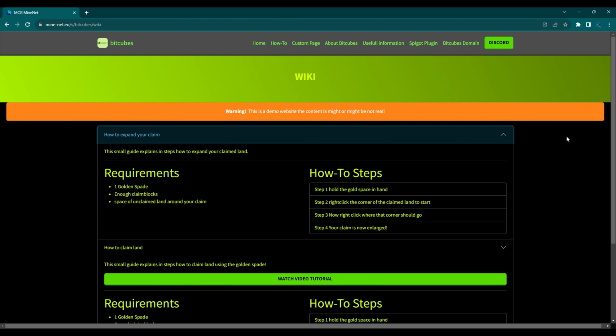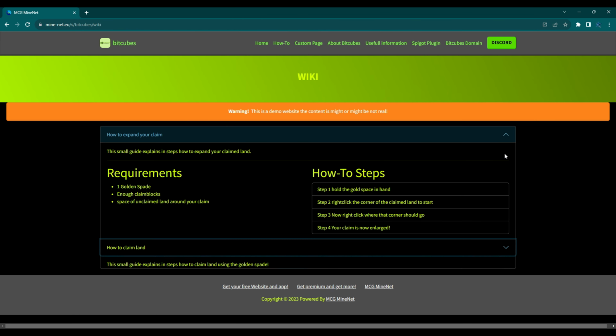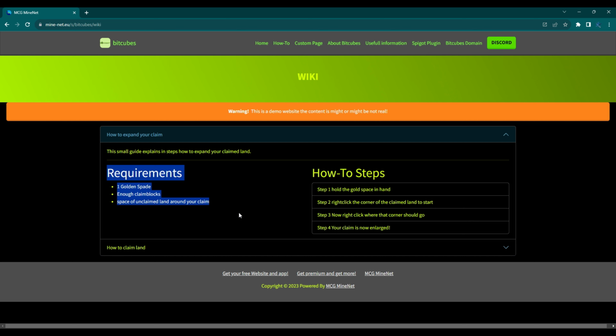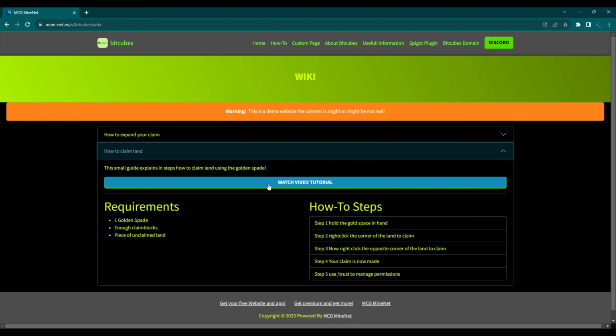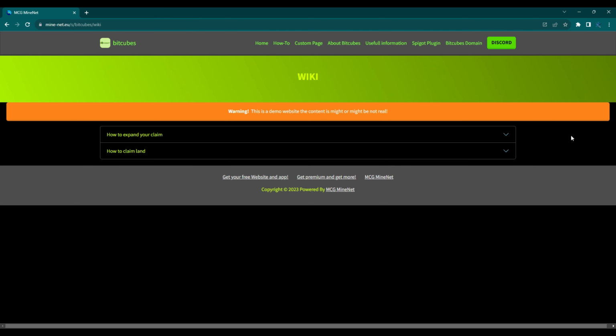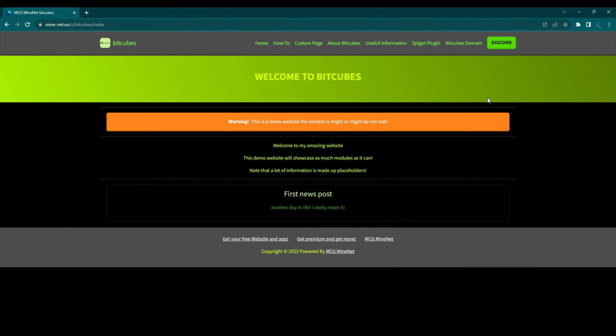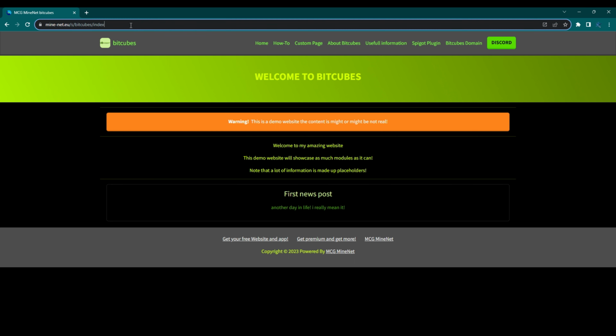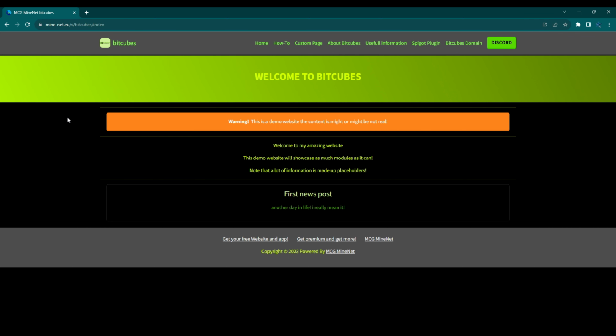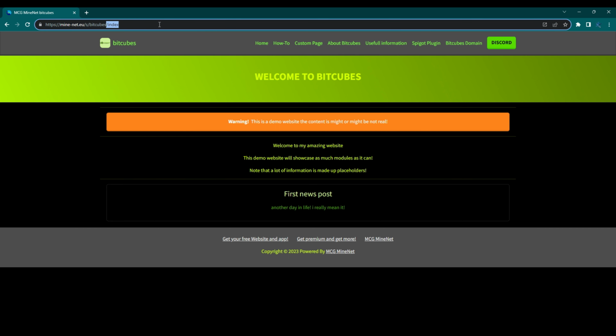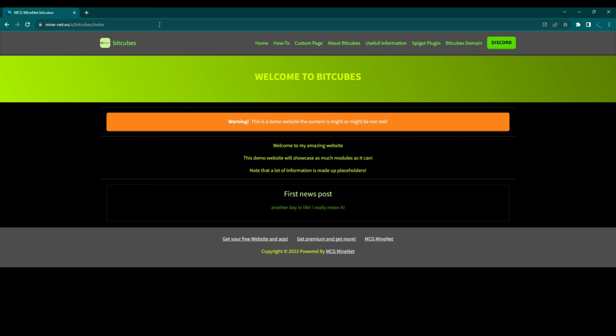This is the wiki that I was talking about. It allows you to set up an entire tutorial system, like requirements, how-to steps, and information about it, as well as a possible video link. So basically, the websites are made in such a way that they shouldn't have any issues. The URL that you will get the first time is minenet.eu/s/your server name. You can remove this part of the line, and as soon as you press enter, you will end up here as well.